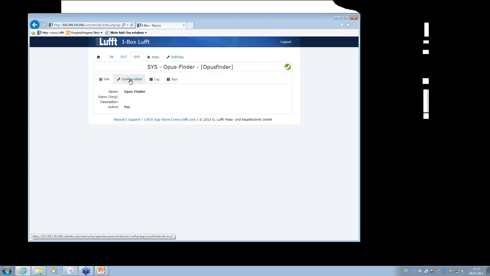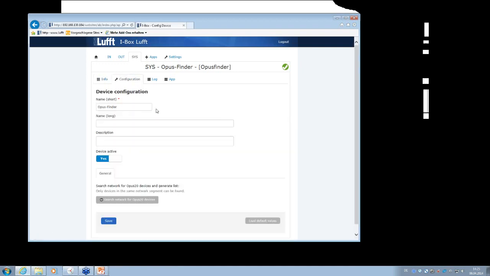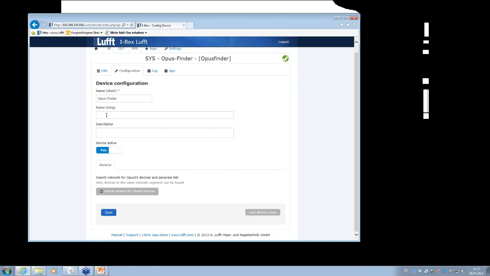Then you can go to the configuration button. And here you can, of course, enter a name for the app, again a description. You can deactivate or activate this app. And here is the most important button, search network for Opus 20 devices. So we will do that now. I'll show you how to do that.